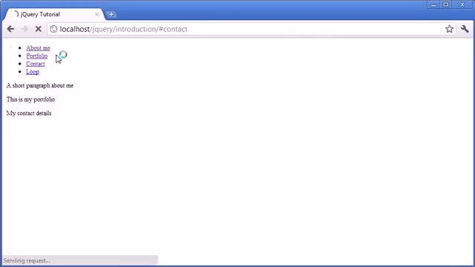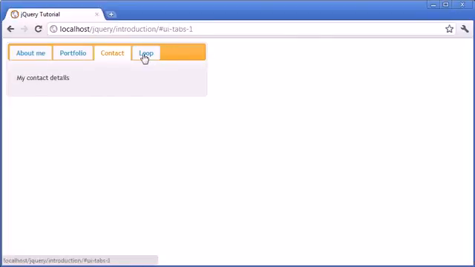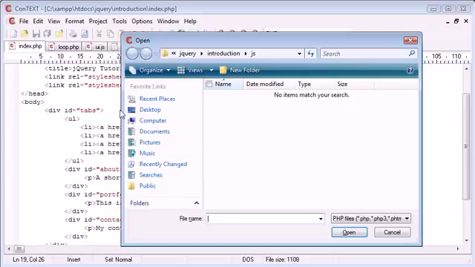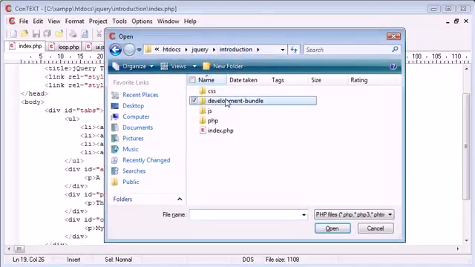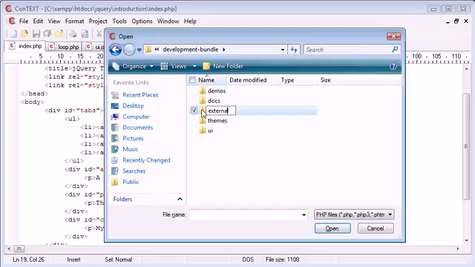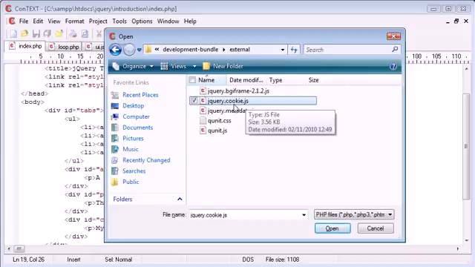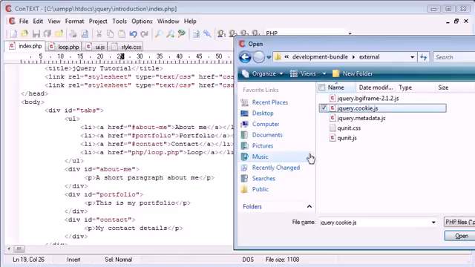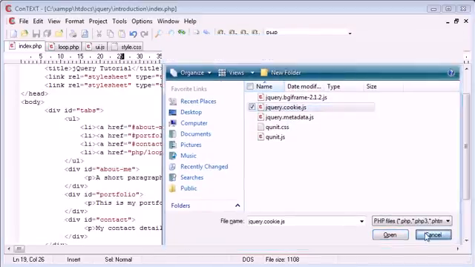However, now the problem is that when I click on tabs, nothing's actually working. And the reason for this is we need to include the cookie plugin to be able to use this. So this is still download, as long as you've gone ahead and downloaded the entire jQuery UI and you've selected the whole package, this will be available. So let's go ahead and browse over to development bundle folder and external. Let's just show all files. Now jQuery.cookie.js is the file that we need to include onto our page to allow us to use this cookie functionality.